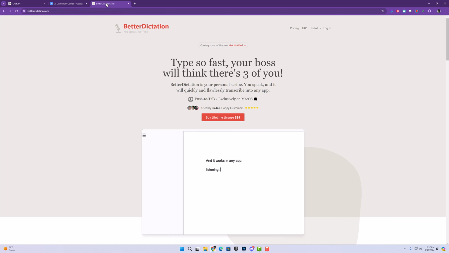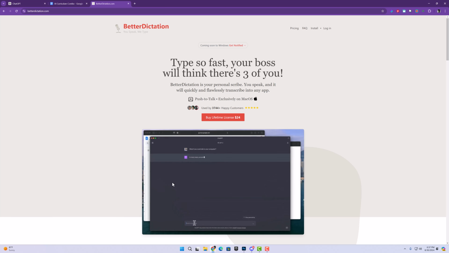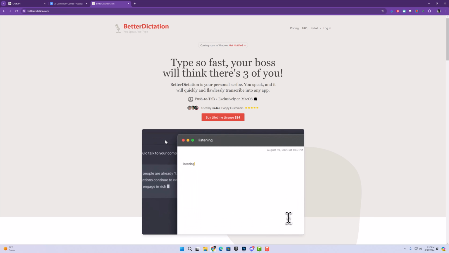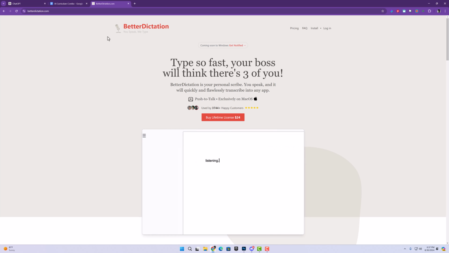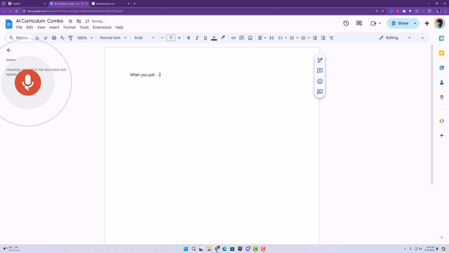There's other software like betterdictation.com, which currently is Mac only, but what this does is it's voice dictation, and then it shoots the text that's generated into whatever software that you want. So I'm going to go to this Google Doc. Now, to pull up the voice dictation, you just need to hit Control-Shift-S. When you pull up Control-Shift-S, it should look like this.